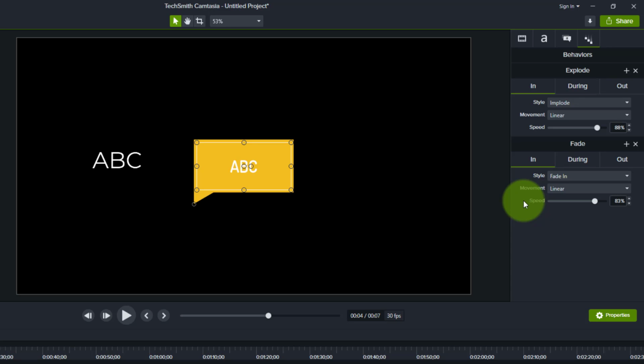I would recommend keeping behaviors to a minimum. Behaviors can be very system intensive, and your editing performance may degrade the more behaviors you add, either to a singular object or to your entire timeline.